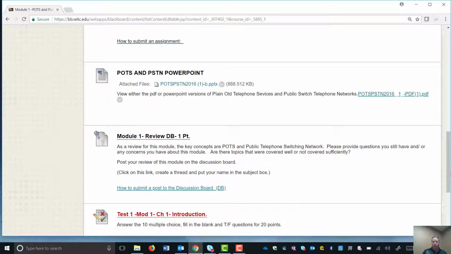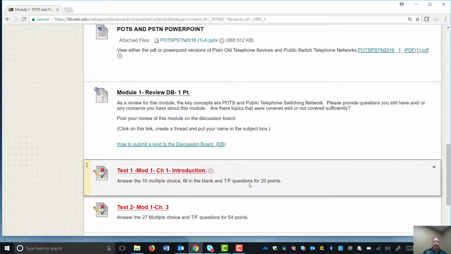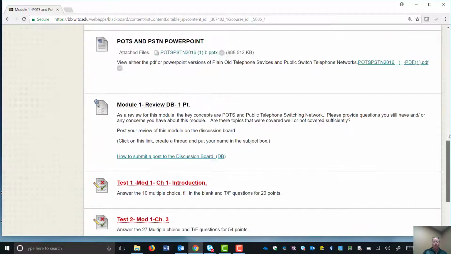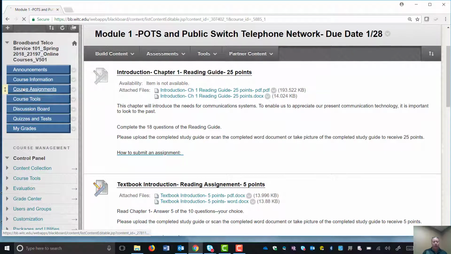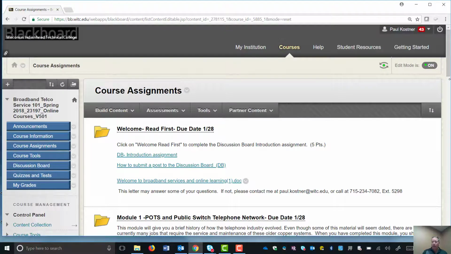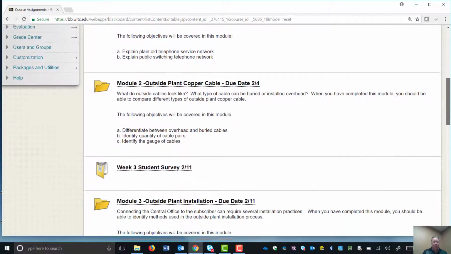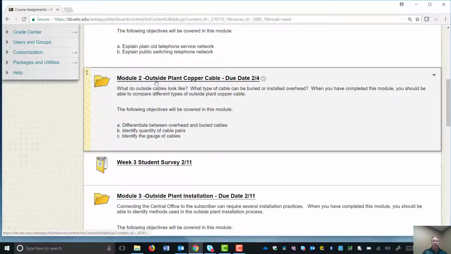There's some PowerPoints, and then after that, you'll have some module tests for chapter 1, chapter 2. Sometimes we have discussion boards as well. I'll just go into another one and show you some of the videos that I've created that they'll be watching and understanding. So here's a copper plant, understanding outside plant copper cable.